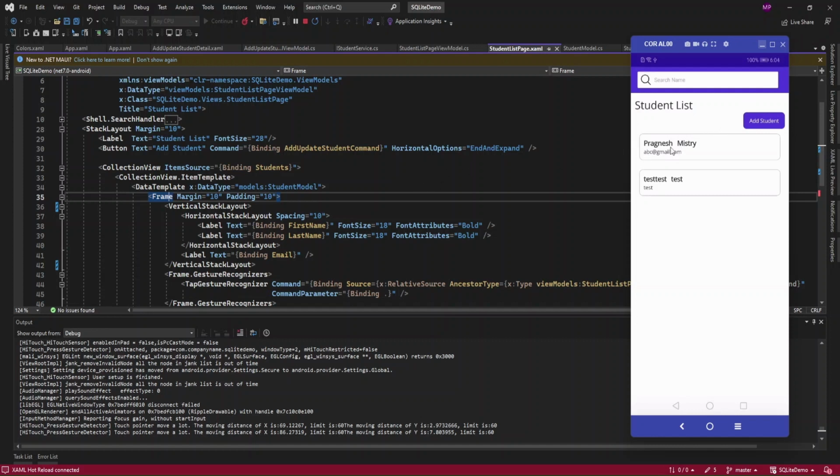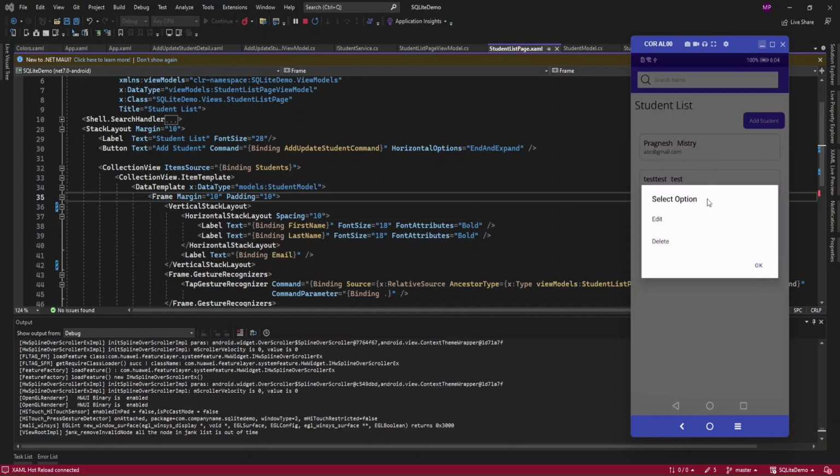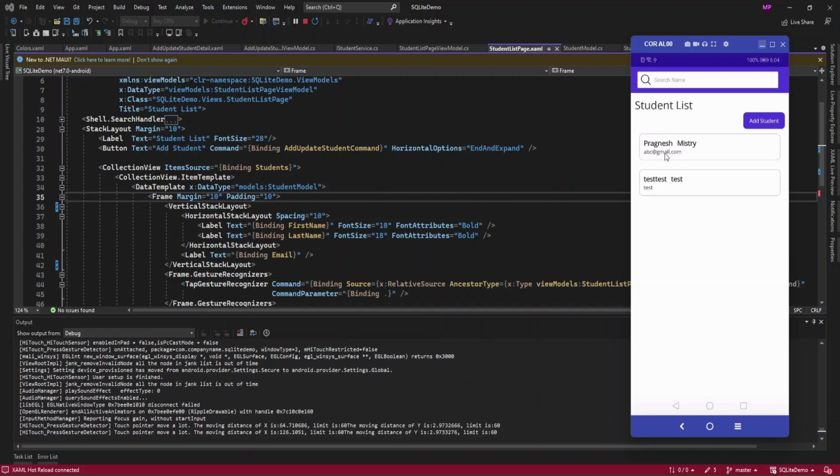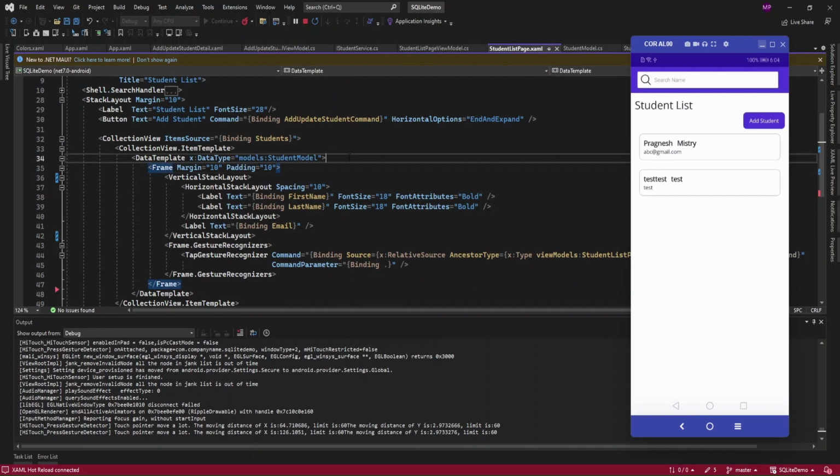So here, on the click of a record, I'm just displaying this edit and delete option in a display alert. Instead of that, now I'm going to use SwipeView, either on the left swipe or right swipe, to display a swipe item. So let's add that.